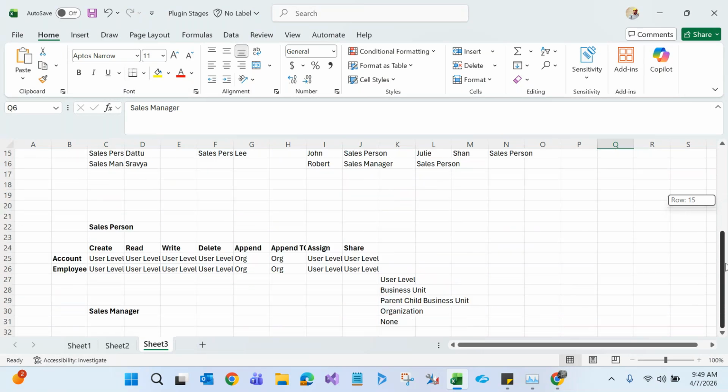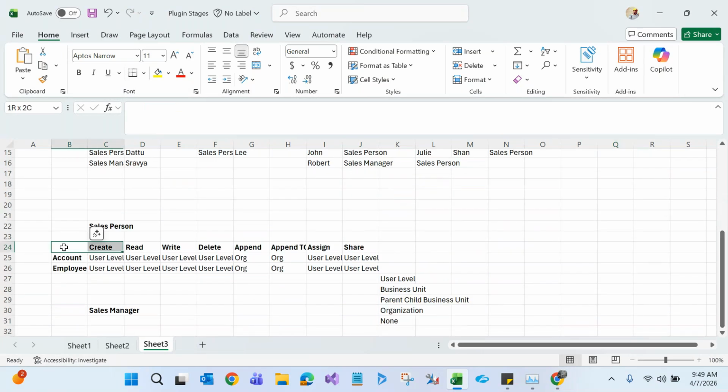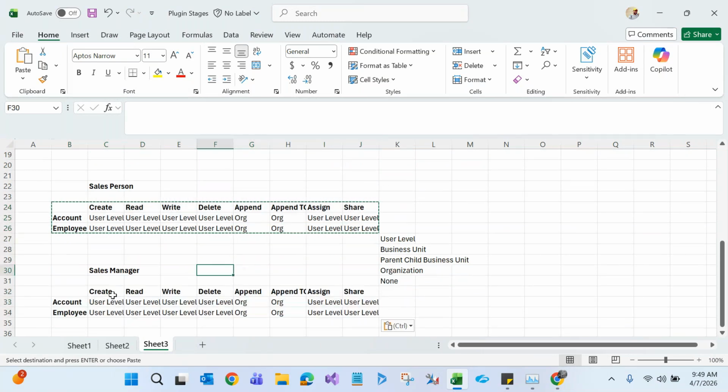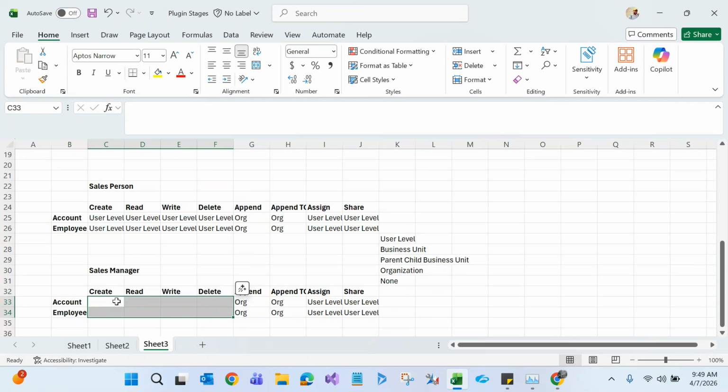So I will give it like, let's copy everything, and for sales manager, paste it here. So this is account entity, employee entity. Instead of user level, I wanted to give it business unit level.